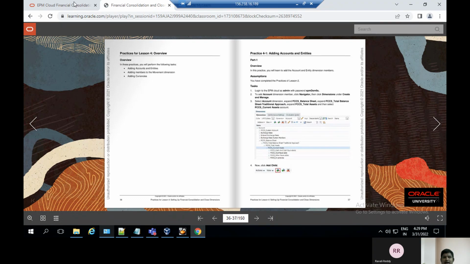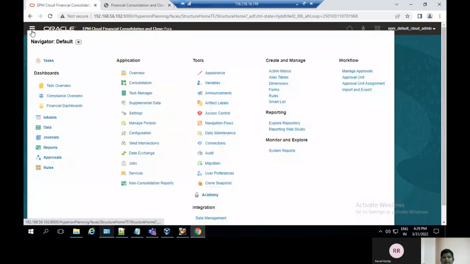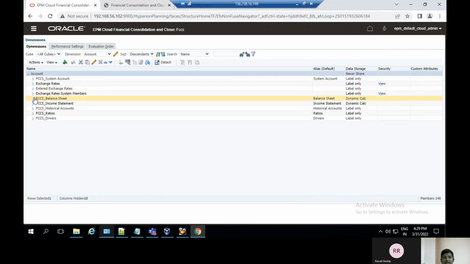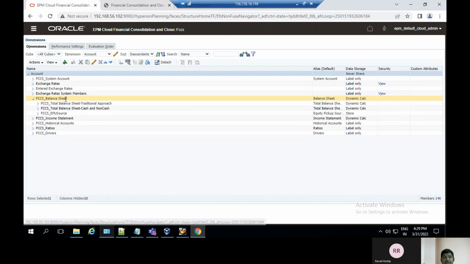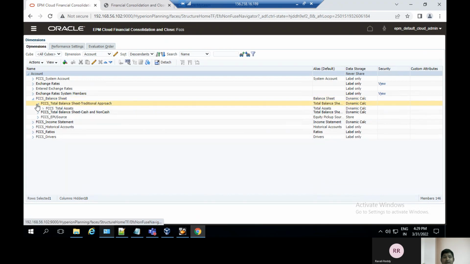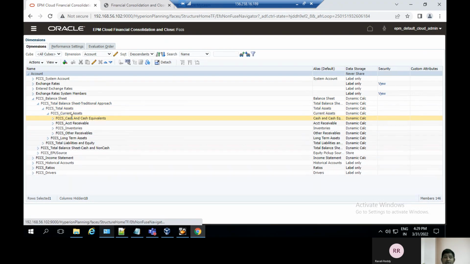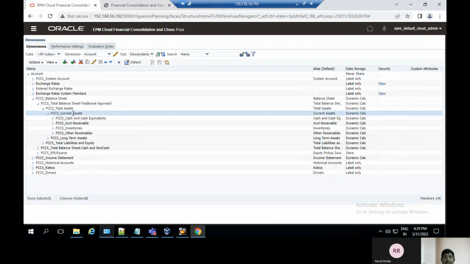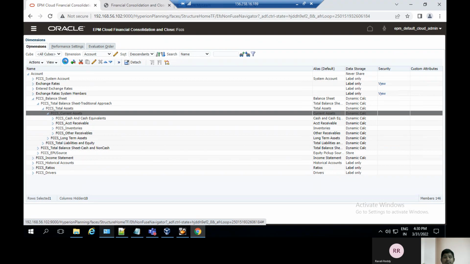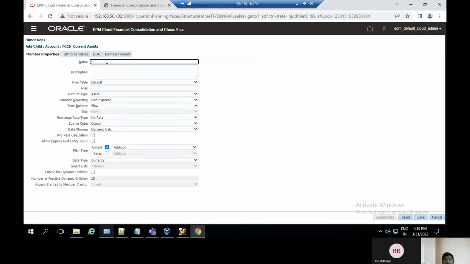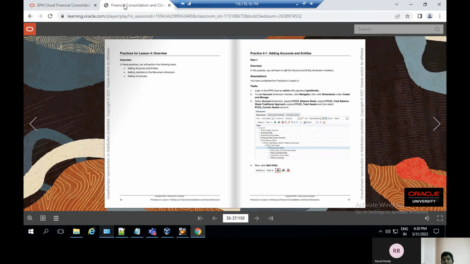Okay, I will go to the navigator, here create and manage, under the dimension cluster, the dimensions card is there. Click on dimensions, and the account dimensions are there. Under the balance sheet, the FCCS balance sheet is there, then the traditional balance sheet approach. Under it the total assets are there, and under current assets we have to create a child. Here I go to the child, add the child.